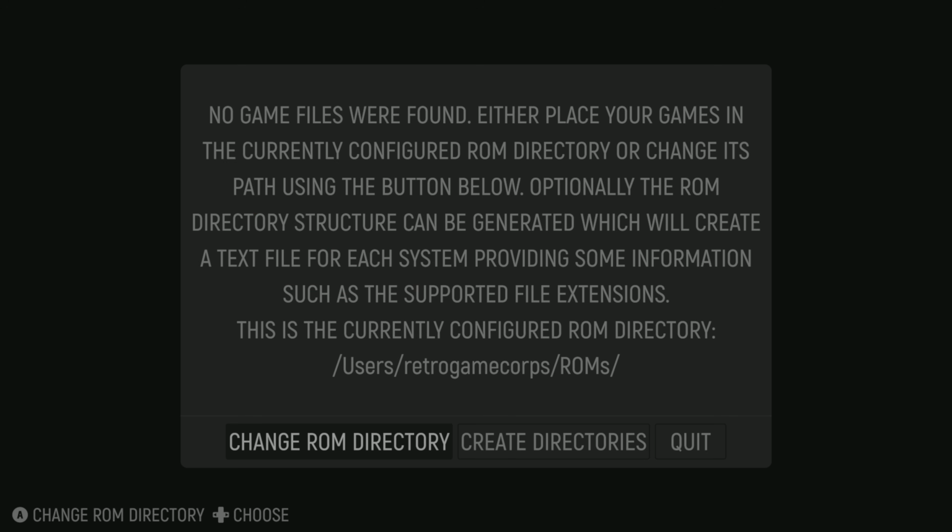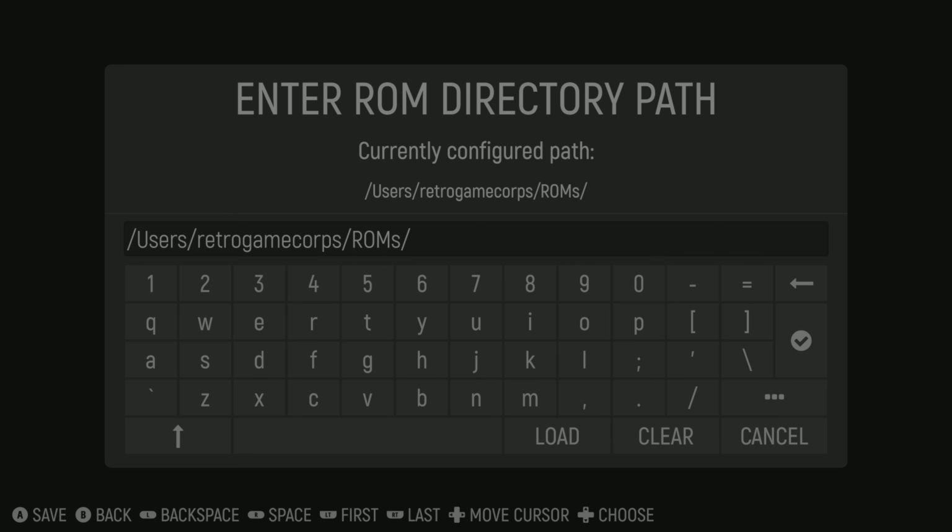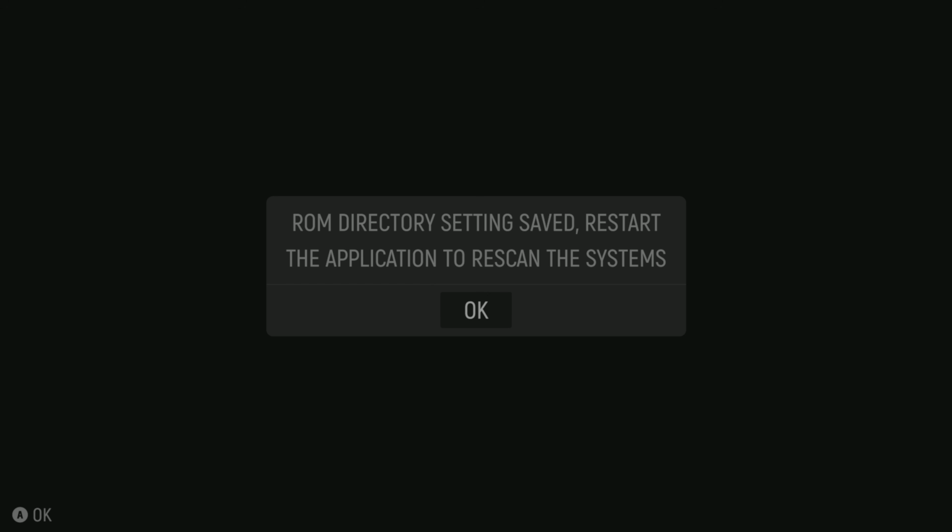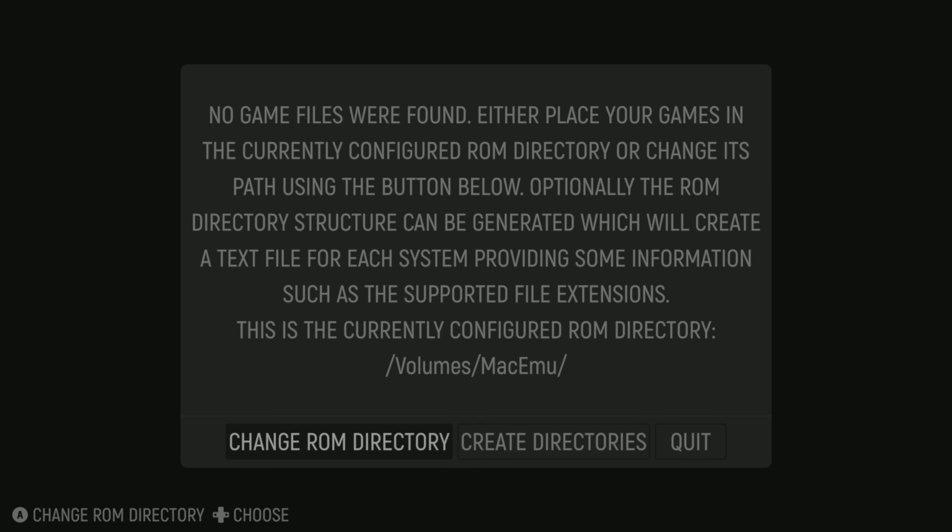And so now we're going to open up the app again, and now under Change ROM Directory, we're going to select that. From there, we can delete the configured path and then paste in that one that we just copied. And it should look like this, /volume/ whatever the name of your flash drive is. Once you have that done, it's going to give you a prompt saying that we've saved everything, and it'll restart the application.